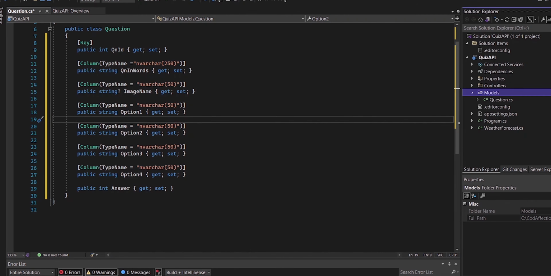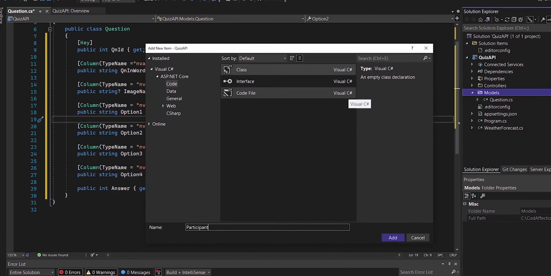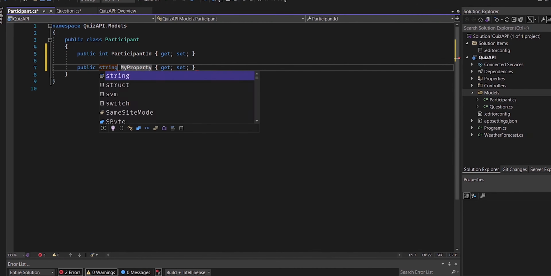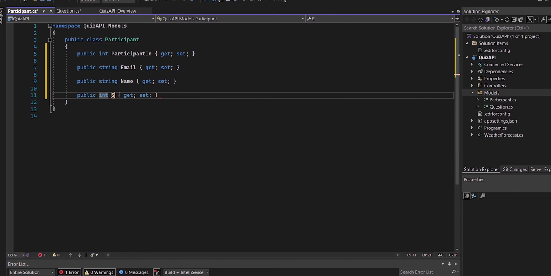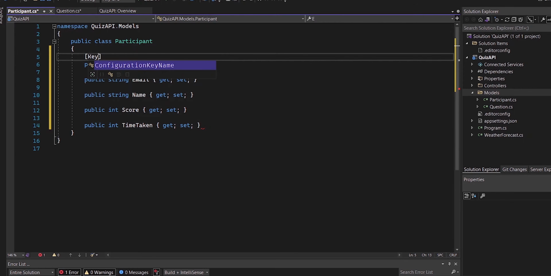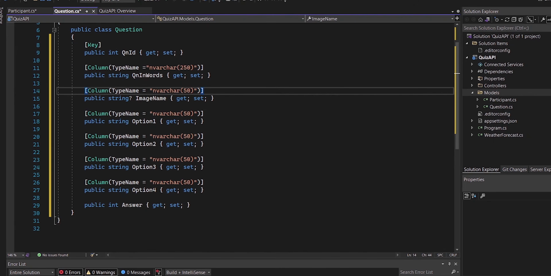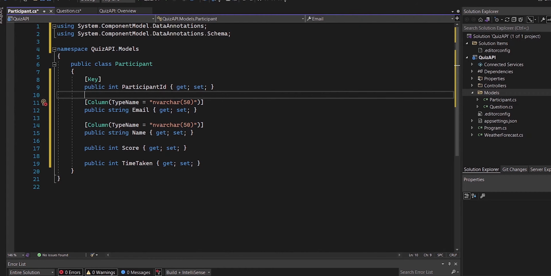Now like this, let's create one more model for the participant. First of all, we have participant ID, then email, name of the participant, score, and time taken to complete the quiz. Let's mark this property as the primary key. Now let's specify the column type for the string properties. So let me copy this. Let's add the corresponding namespace. So that's all we need as model classes.